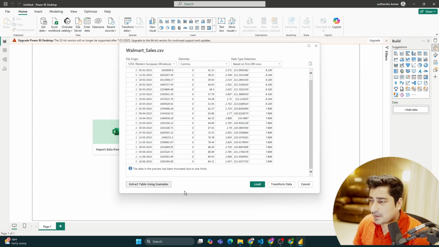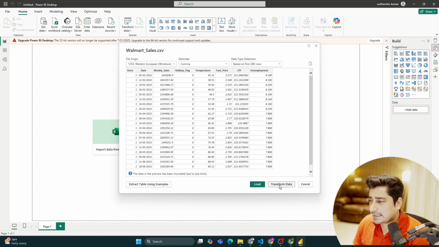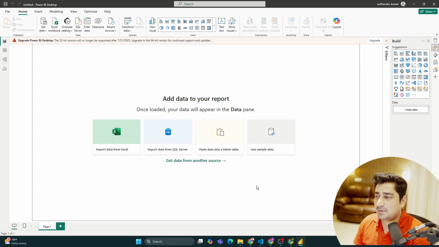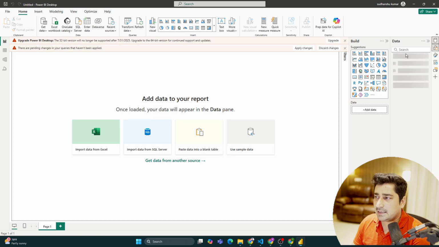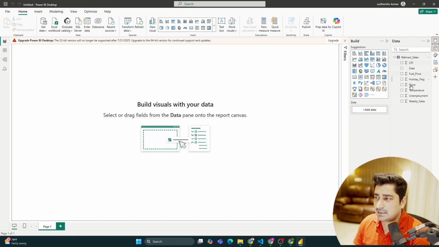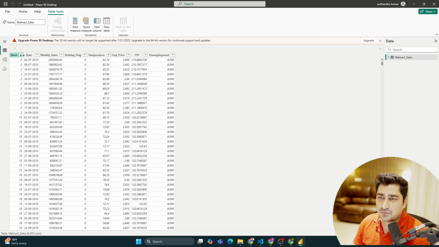And here, I can click on Load or I can click on Transform. Like I said, if I click on Transform, it is going to open up Power Query. Inside Power Query, it gives me an option where I can do manipulation, all kinds of data manipulation that I want. If I click directly on Load, I will be able to load this entire data, and inside the Data tab you will be able to see this information. Even inside this Table tab you will be able to see the information. And if you would like to do a little bit of manipulation, you can do it.